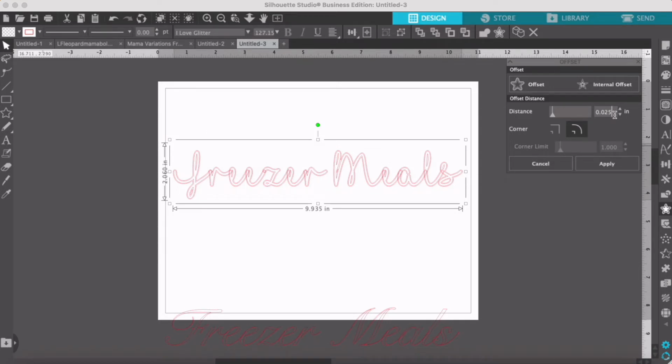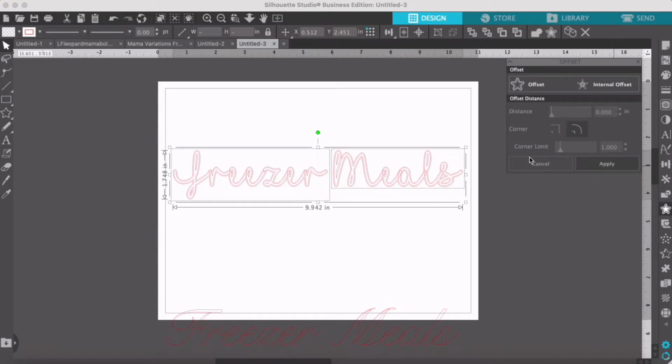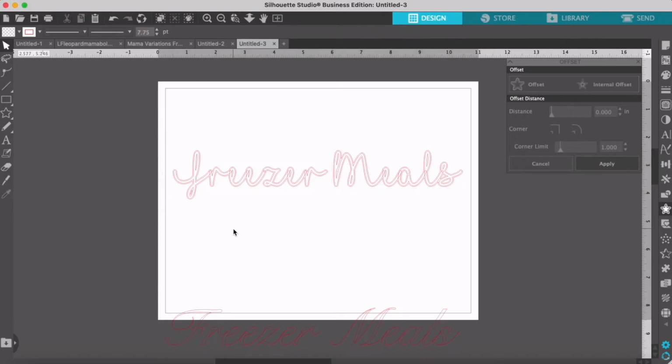I feel like for this one, I'm going to go ahead and do 0.03. Yeah, I feel good about that one. And you can just slide around, play with it, see what looks good to you and what look you're going for. Once I have it to where I like it, I'm just going to select the apply button. And then it is going to go ahead and set that offset.